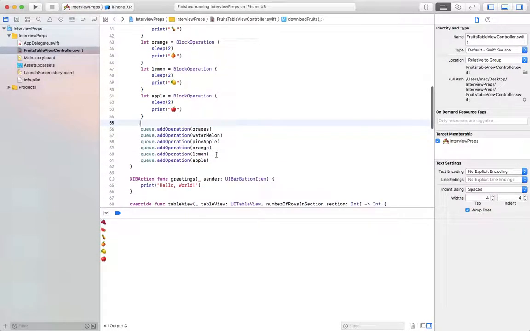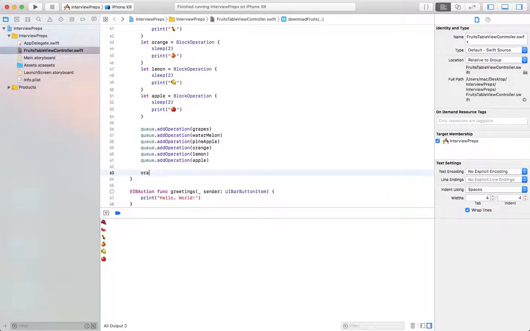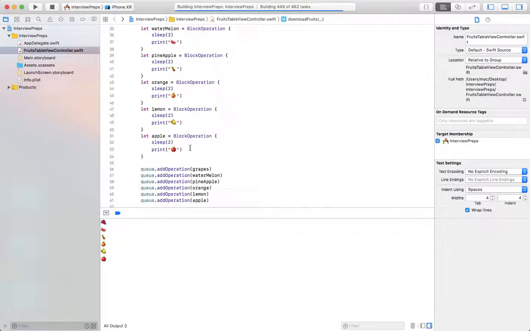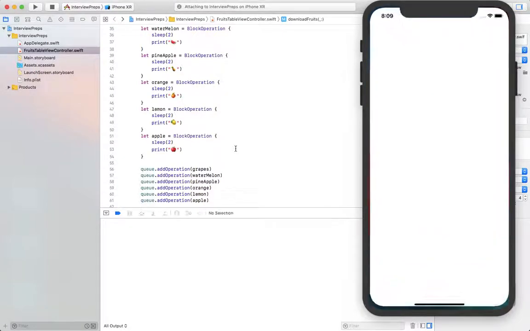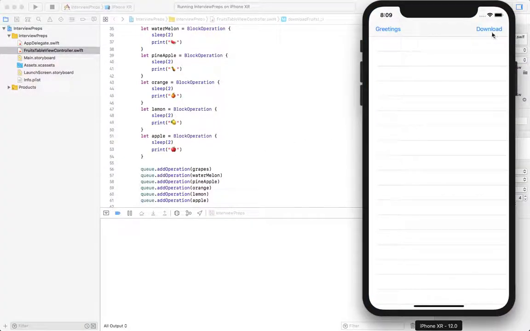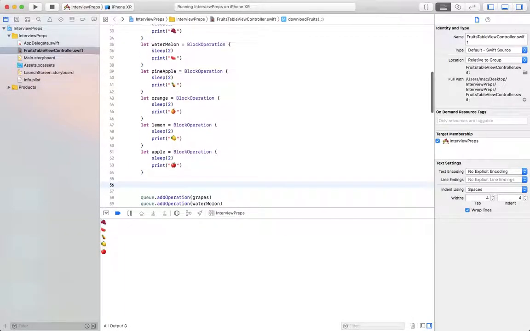So actually we can also, as we said, we can cancel an operation. So let's cancel the orange operation. As you can see, orange is cancelled. And we can also add dependencies between operations.